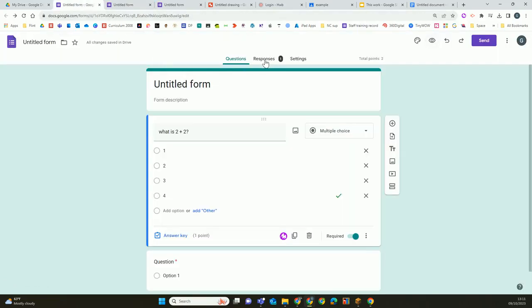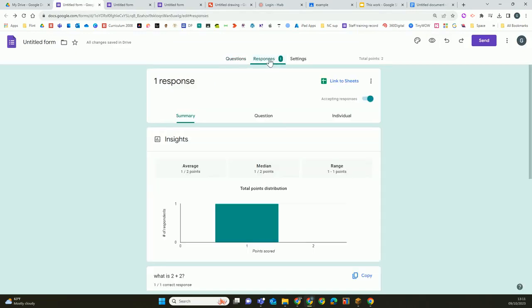we can see that we have our responses, and we've got our responses come in as a summary. We can see those responses as questions or as individual responses. So the first question would more than likely be that you are collecting in your students' names. And then we can also export all this information to a Google Sheet, or we can link it to one that we already have in place.